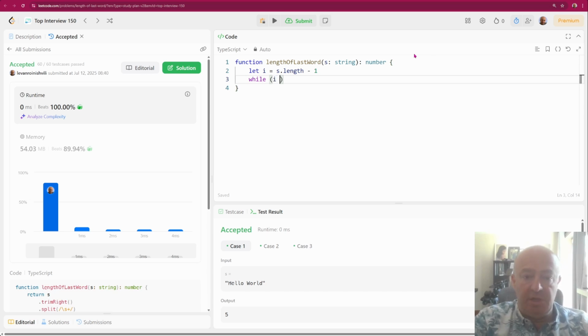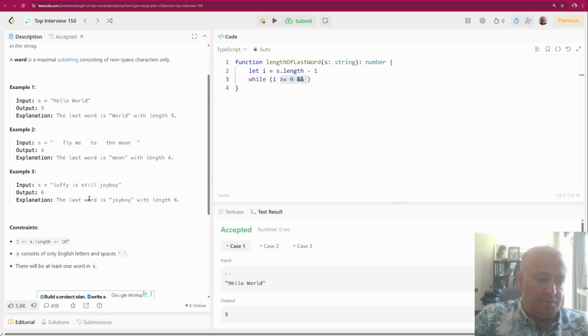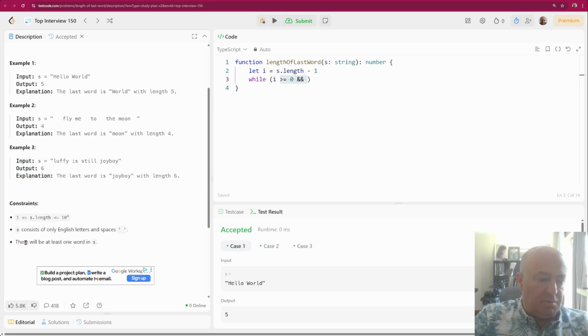The first thing we're going to always check is that I must be at least 0. That's important, right? We do not want to run over the beginning of the string. This will not be needed, obviously, looking at the description of the problem: there will be at least one word. If there's going to be at least one word, we're never going to run over the beginning of the string. So we're going to keep this while S[I] is an empty space. And while this is true, we're going to keep reducing I.